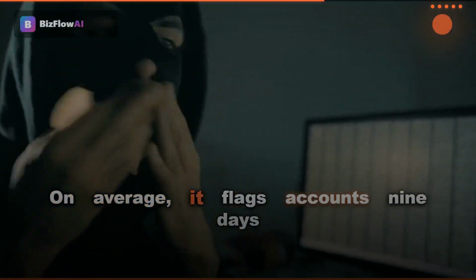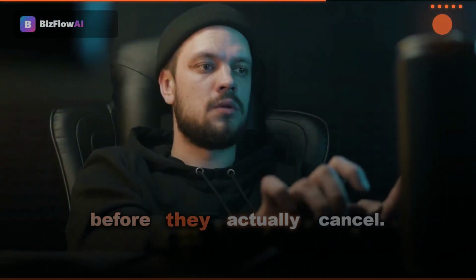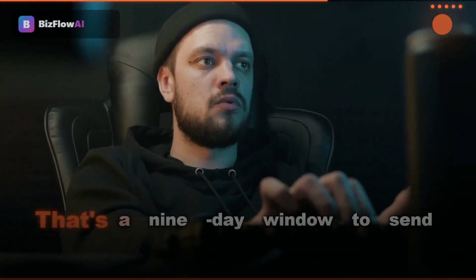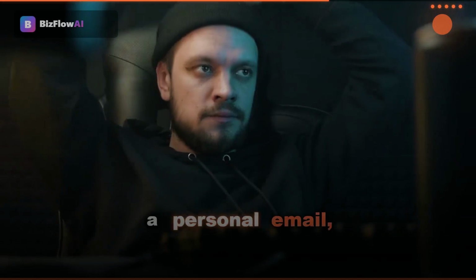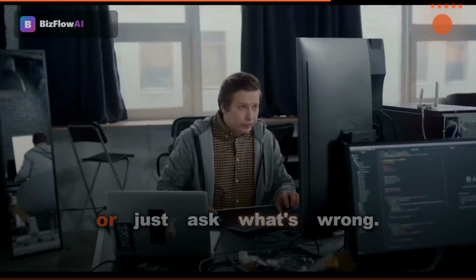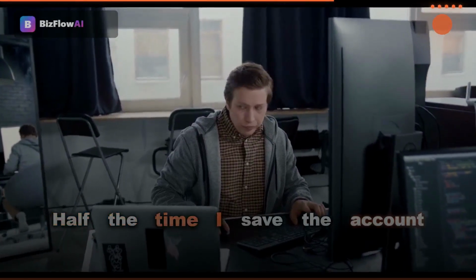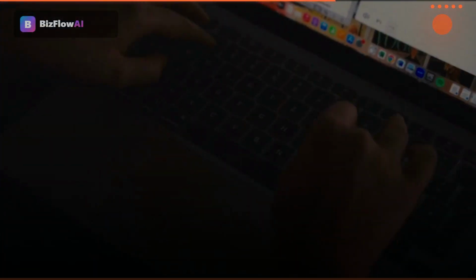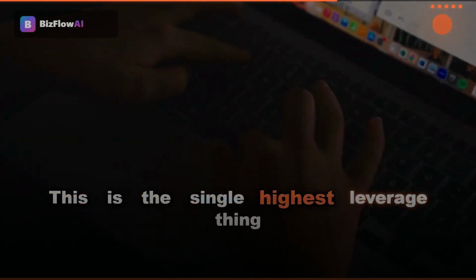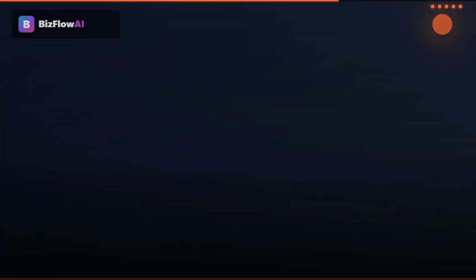On average, it flags accounts 9 days before they actually cancel. That's a 9-day window to send a personal email, offer a call, or just ask what's wrong. Half the time I save the account with a 2-line message. This is the single highest leverage thing in the whole loop.